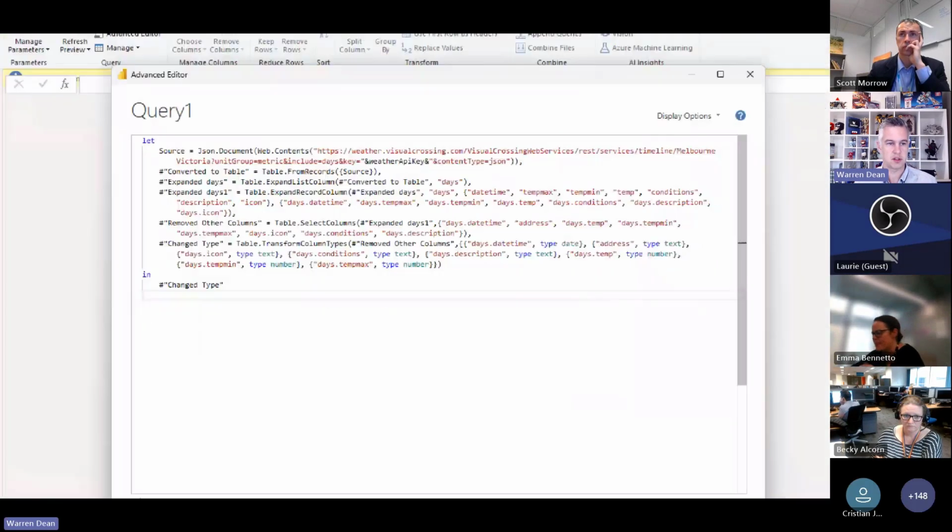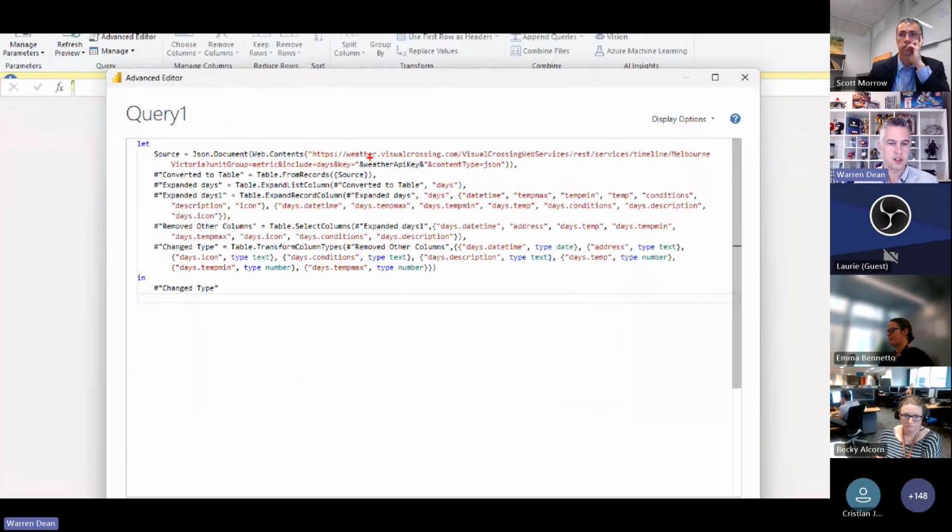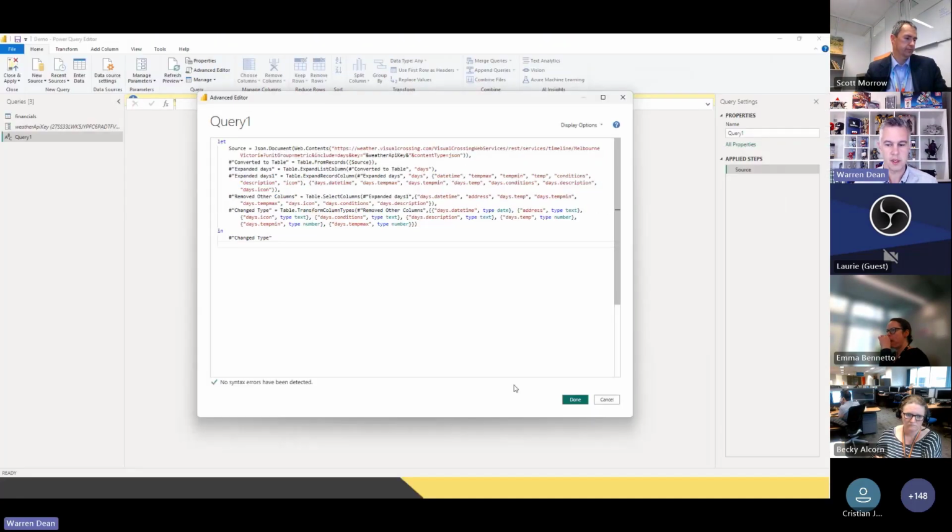I'll just zoom in to show you the code. You can see there's the URL of the API, and then here is my key, which points to the parameter, and you can see it's of type JSON. Then you see my transformations here. All I'm doing is converting it to a table, expanding out the days, deleting columns and changing types. So there's not a lot of transformations there. I've just copied and pasted that, and you can grab that code as well.